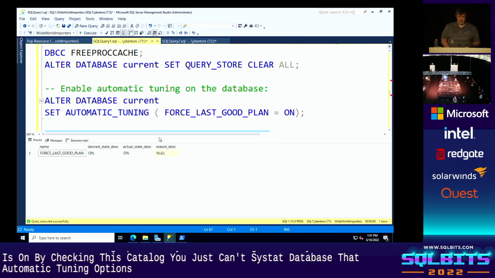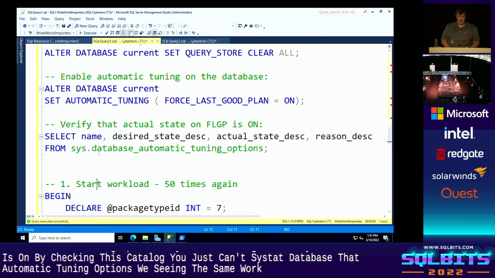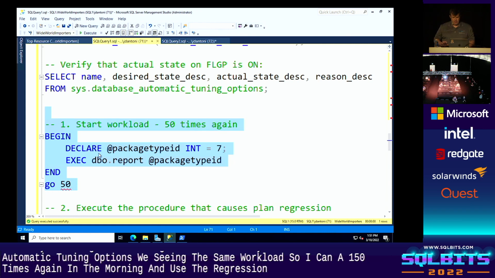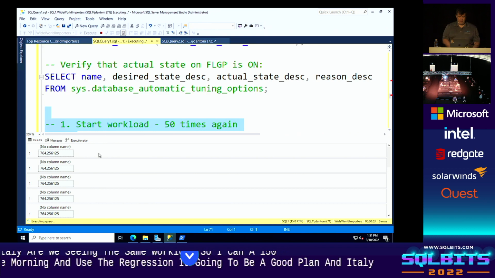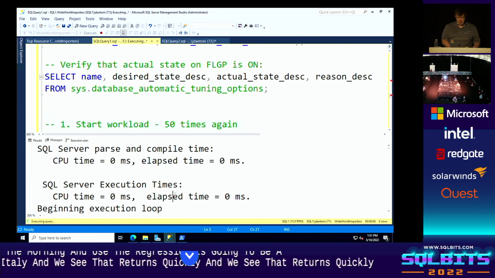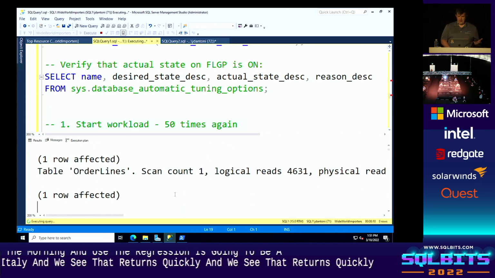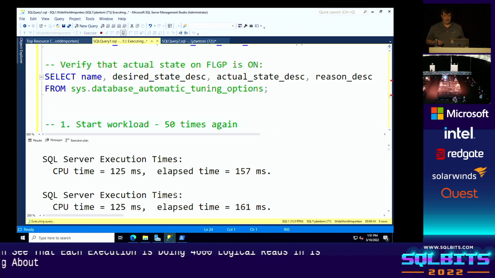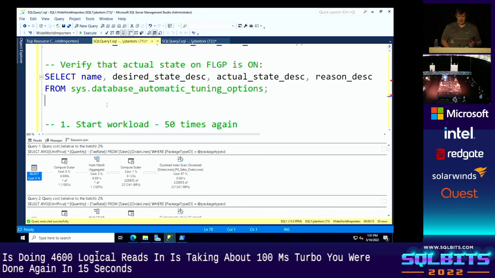So there we go, we see it. Now we're just going to repeat the same workload. We're going to run 50 times again, and then we're going to induce the regression. So this is going to be our good plan initially. We see that it returns quickly. Each execution is doing 4,600 logical reads and is taking about 200 milliseconds total. And we're done again in 15 seconds. We see we have our good plan.